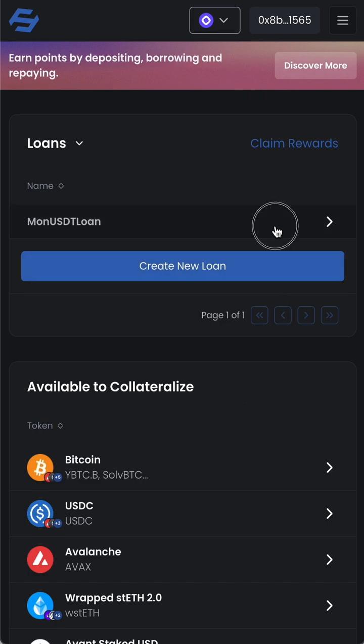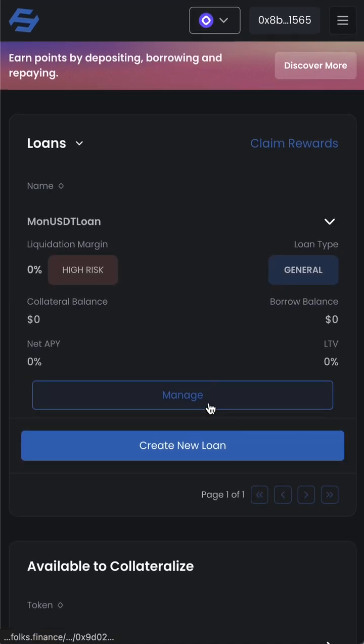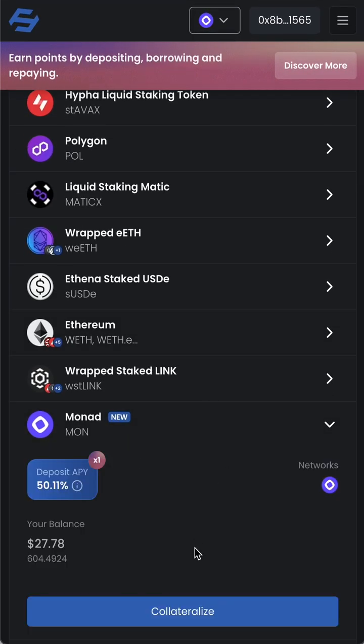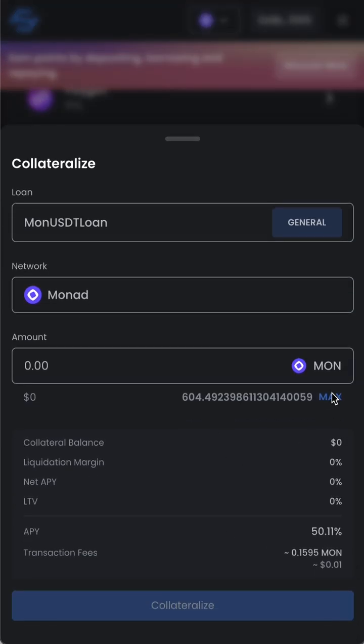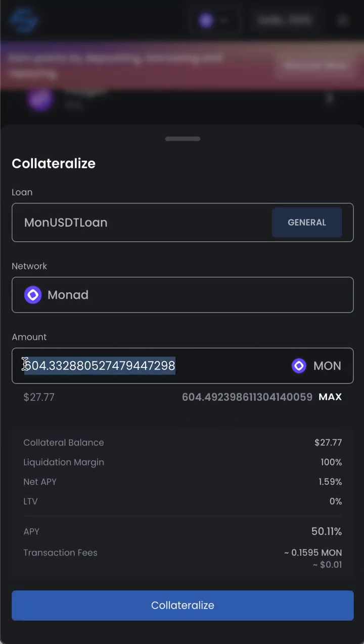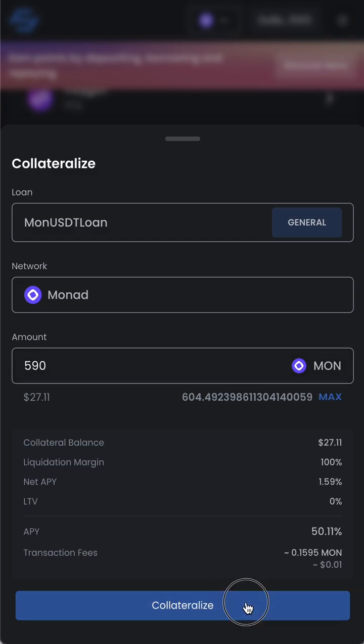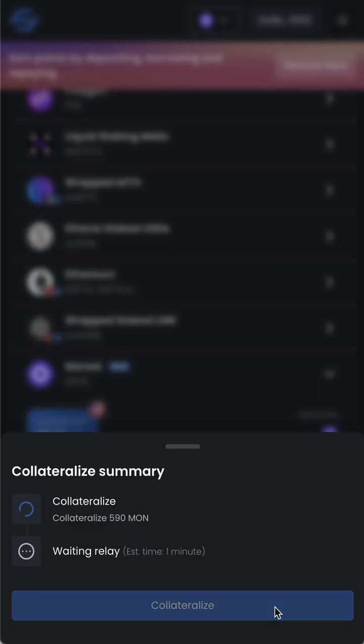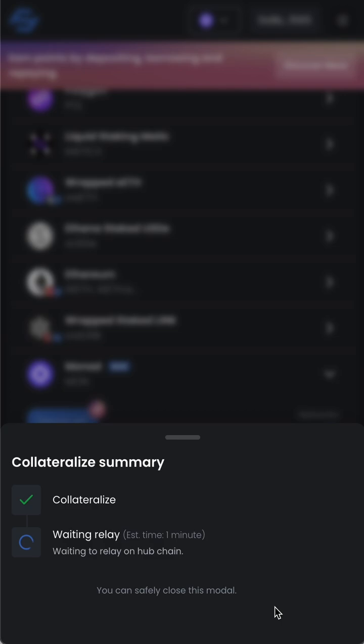Once you've created the loan, click on it and click Manage. Scroll down to MON and click Collateralize. Now input the amount of MON you want to collateralize. Usually, it's recommended to not do 100%, but maybe a bit less in order to save yourself some gas fees. Click Collateralize and sign with your wallet.